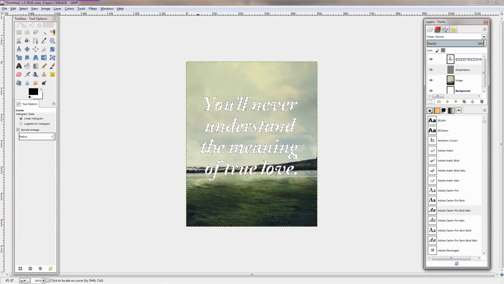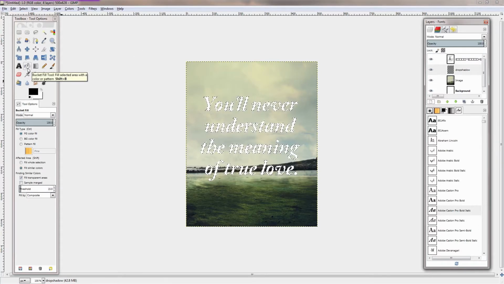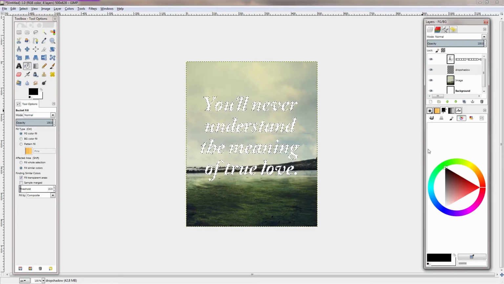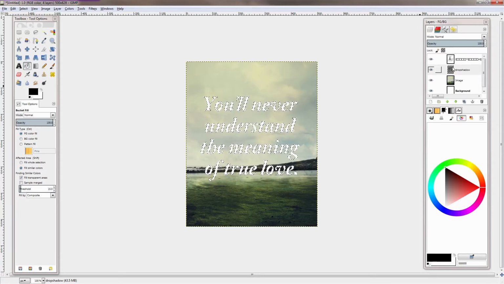And then you're going to hit Shift B, which is actually the bucket tool. You can select it over here or hit Shift B. And then we are going to put in a black drop shadow. To do that, you can click inside the selection to fill up that selection with black. And once again, you want to make sure that your drop shadow layer is created and selected before you do this, because you don't want to be adding black to a layer that you don't want to add black to. So let's go ahead and click it, and that will create the black drop shadow behind the text itself.